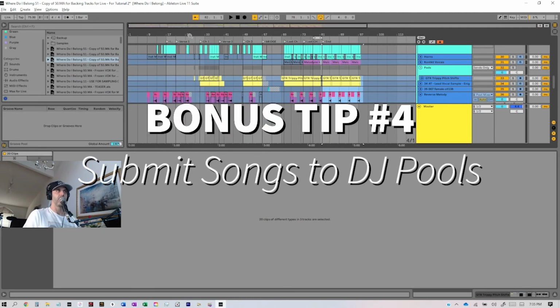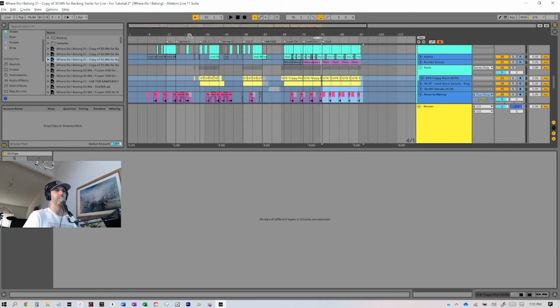For tip number 4, how do you get your song to DJs? Well, I got a great tip for you. There are these things called DJ pools. DJs go to them and they subscribe to them. I'm going to leave you in the comments a list of these DJ pools that you can submit your songs to. Now, some of them you have to have a label. But you can submit your songs to these DJ pools.